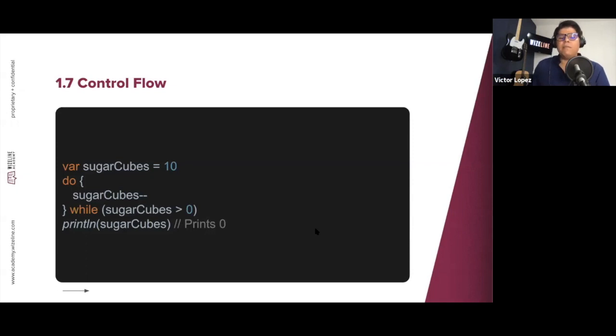Here we have an example of a while, but in this case it's another while. It's similar, but the difference is that first we need to declare the thing that we want to do. To do this, first we need to use the reserved word do. We open braces and we put some code that we want to execute every time while the condition is met. Then we add the while word and we put the condition inside the parentheses. In this case, it's the same: while the sugar cubes is greater than zero, we will execute the code inside the do. And when the condition is no longer met, the iteration will finish and we will print zero again.